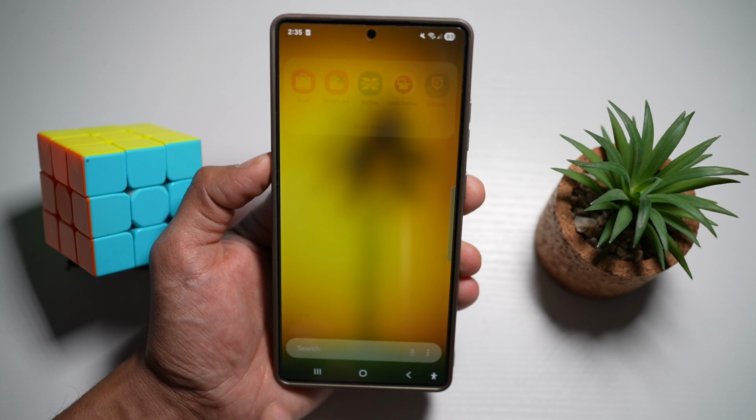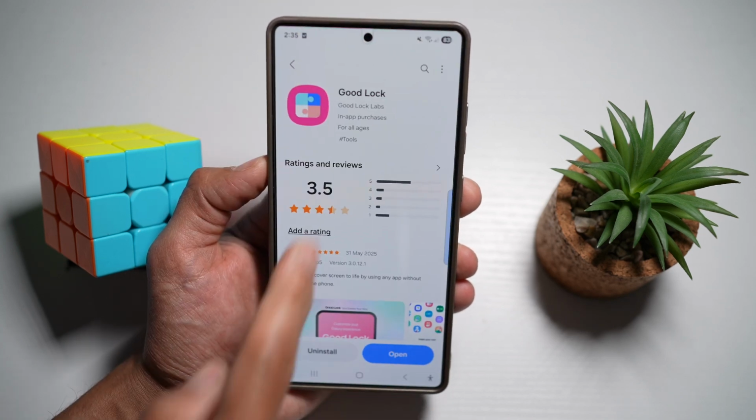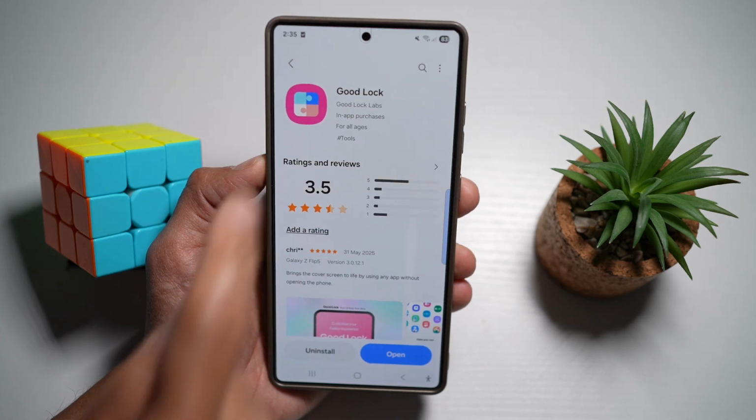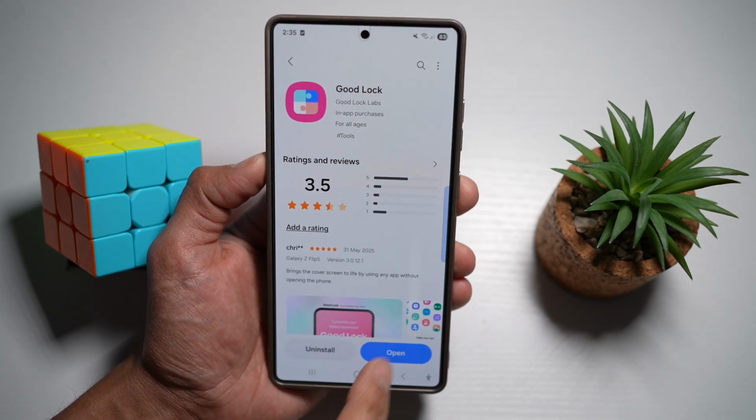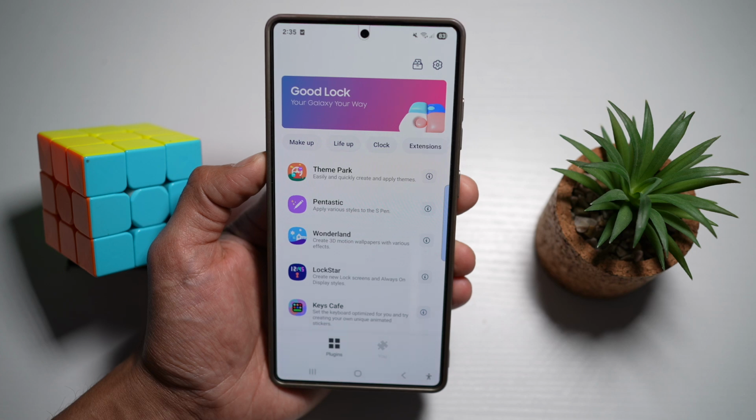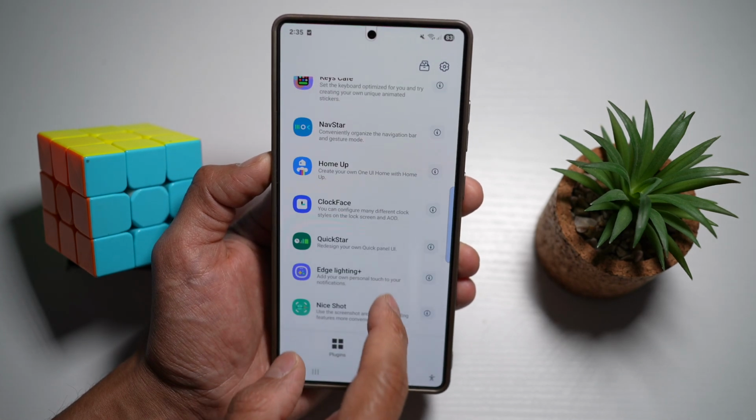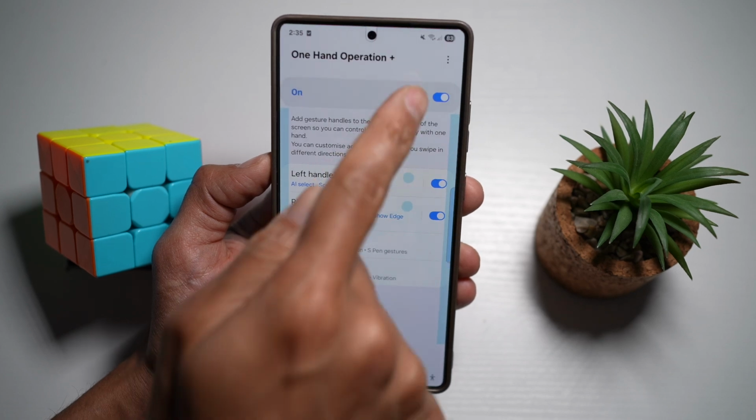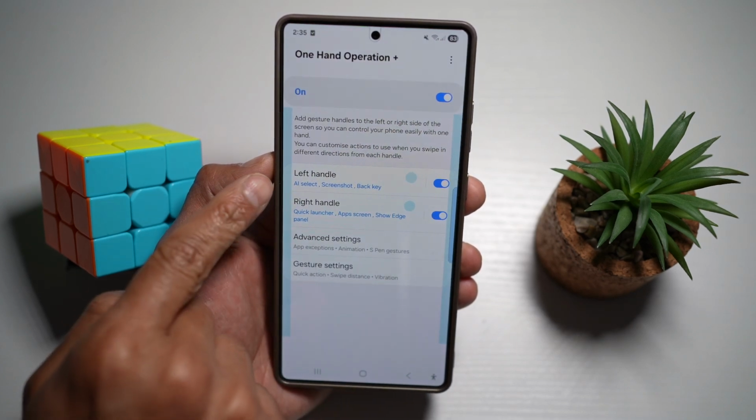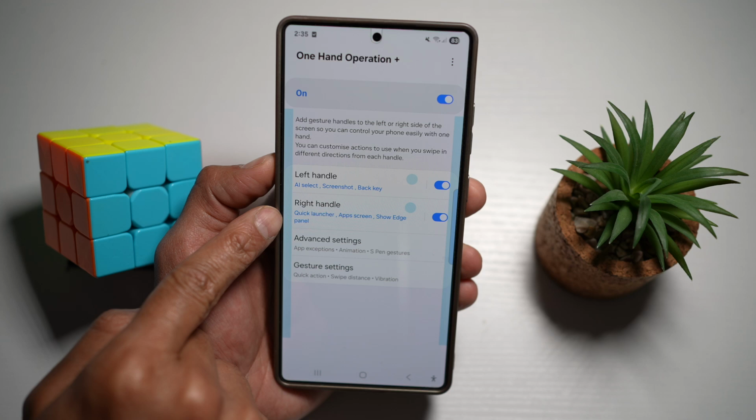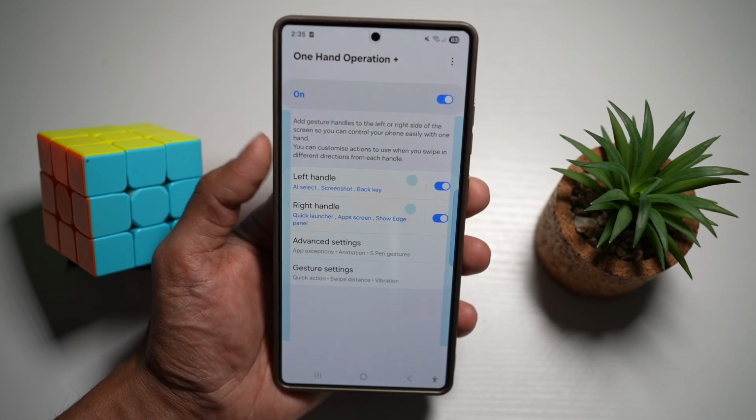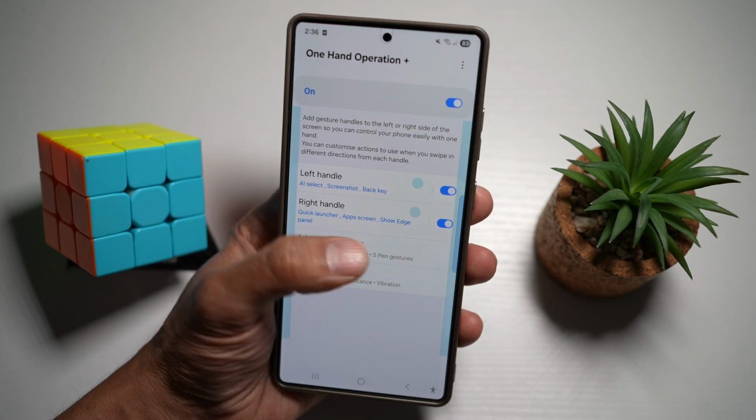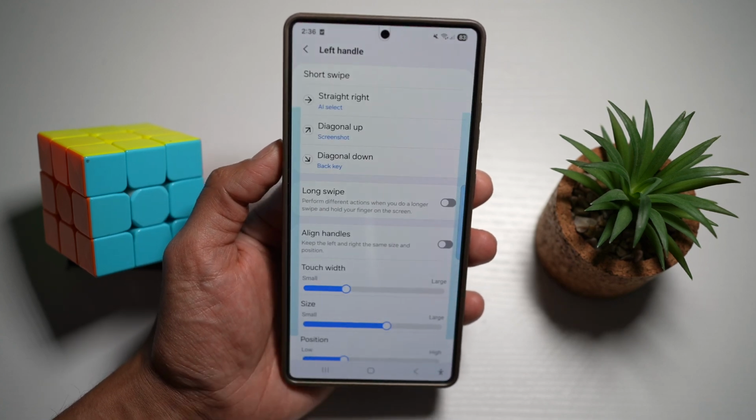So for this, you need to open up the Galaxy Store. In the Galaxy Store, you need to open up the Good Lock application. Go ahead and install this app and then open it. Now in the app itself, you need to find One Hand Operation Plus, which is right here. Tap on this. Now turn this feature on, and now you can choose if you want to use the left handle or the right handle. Since I hold my phone in my left hand most of the time, I like to use my left handle so my thumb can reach. I'll select that left handle.